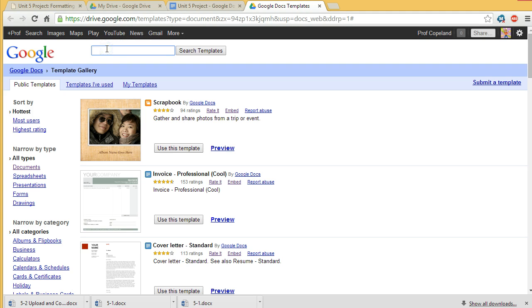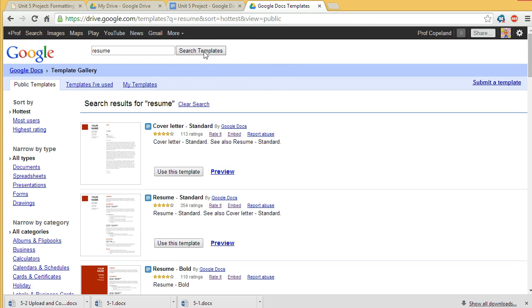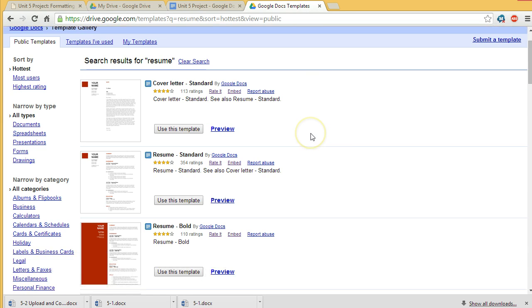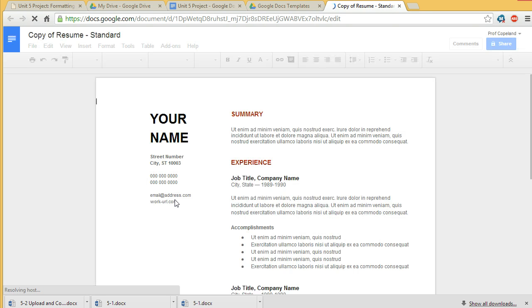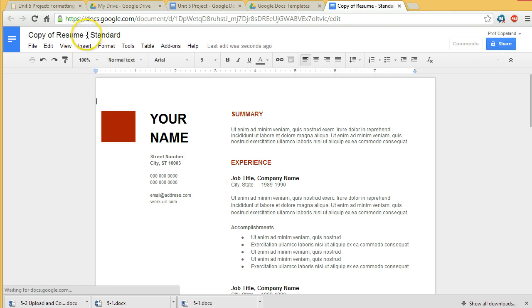And under Search Templates, I'm going to put Resume and click on Search Templates. And now I'm looking for the Resume Standard, not the cover letter. Looking for the Resume Standard. Okay, and I'm going to use this template. Click on Use this template. So what it does, copy a resume standard, and we're going to rename that.